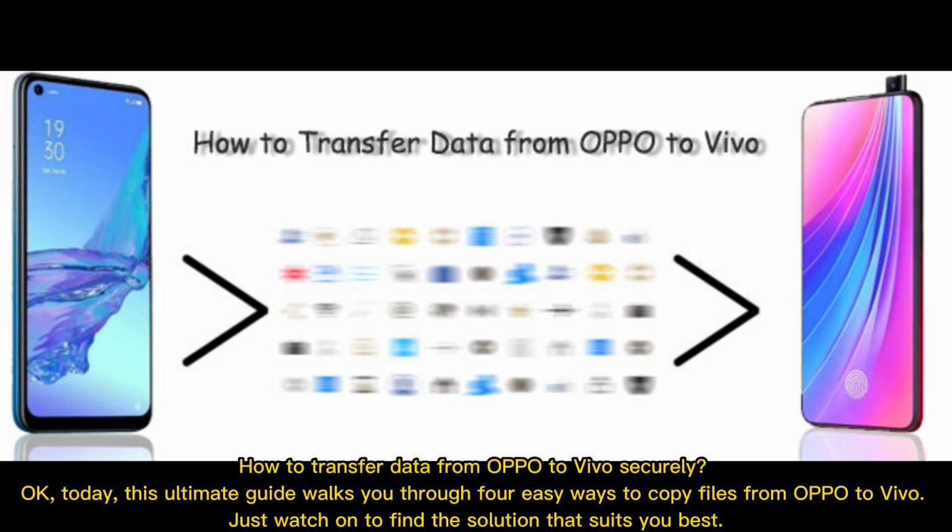How to transfer data from OPPO to Vivo securely. Okay, today, this ultimate guide walks you through 4 easy ways to copy files from OPPO to Vivo. Just watch on to find the solution that suits you best.